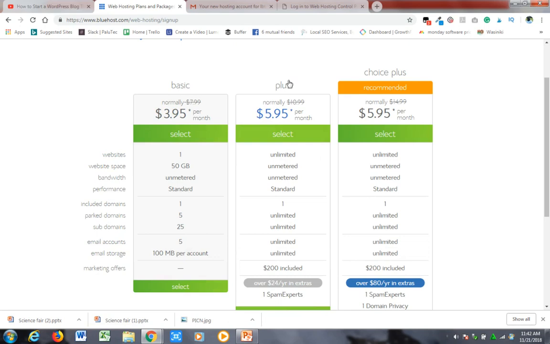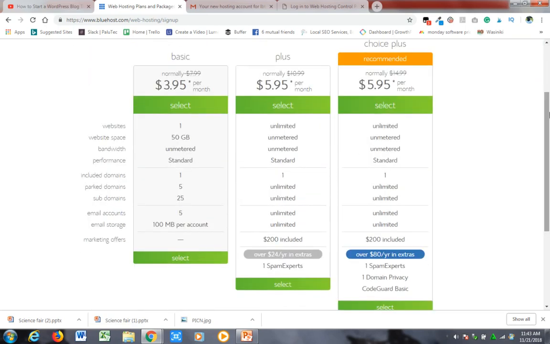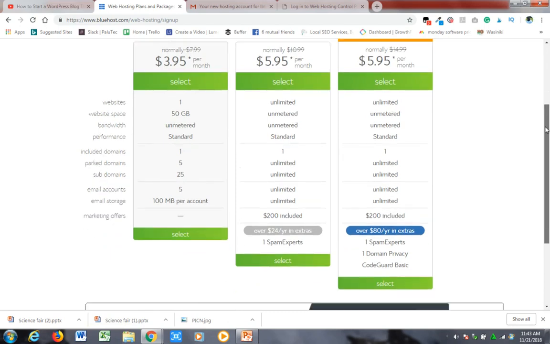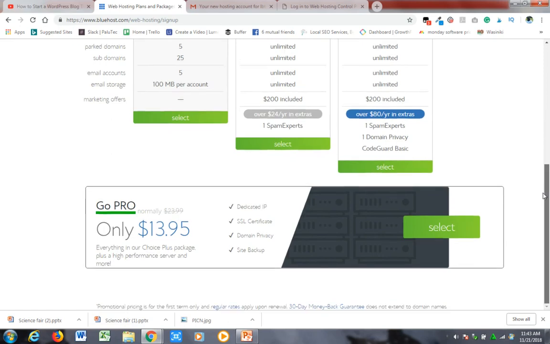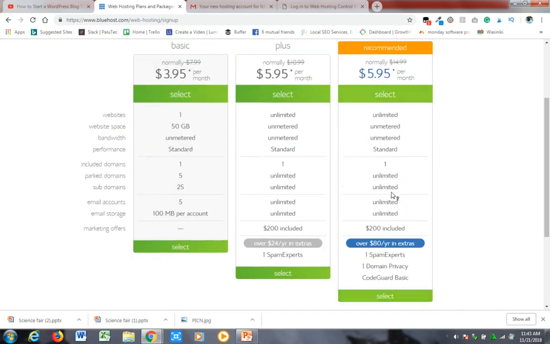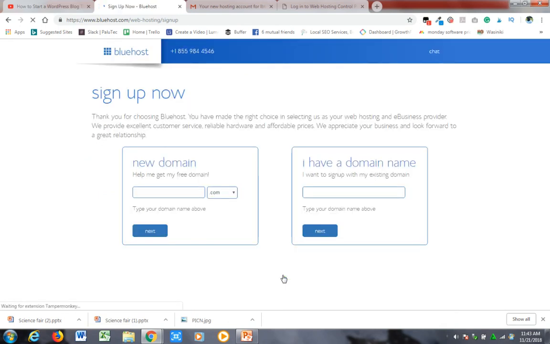For the plus, which I highly recommend, you'll get to have unlimited number of websites. You can host unlimited number of websites. The web space is unlimited, the bandwidth is unlimited, which is amazing, and the performance is standard. Another thing about Bluehost is that for every package it comes with a new free domain name. So it means you won't have to worry about acquiring a domain name from somewhere else. So let's go for this package and see how we can sign up.